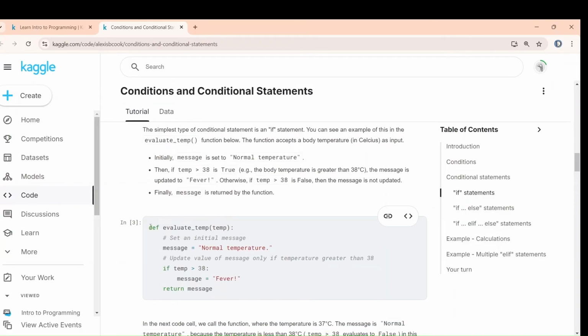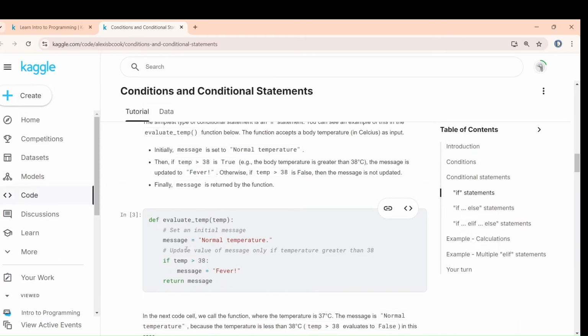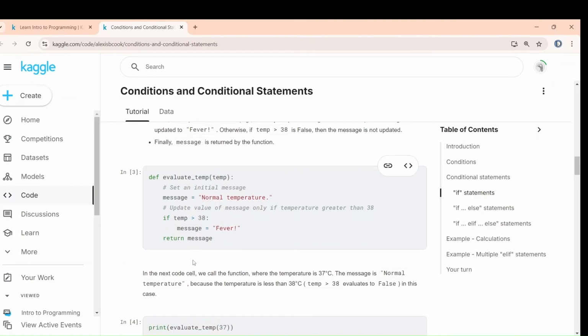So see here, the function: def to define the function, then the name and input. This is the syntax. First, an initial message is set to normal temperature. If the temperature is greater than 38, then the message will be reset to fever. If not, it will remain as normal temperature. Then you return the message, whatever it is, whether normal temperature or, if the code has been executed, fever. That message will be returned to the calling code, which called the function.